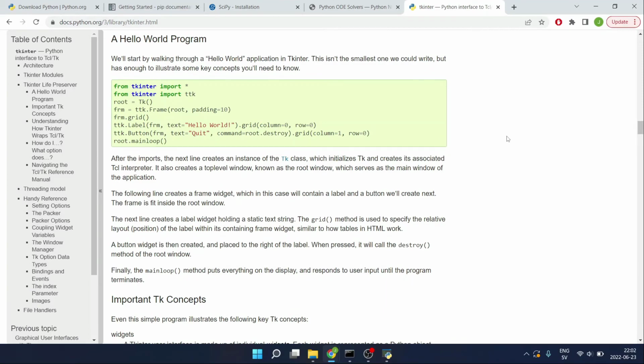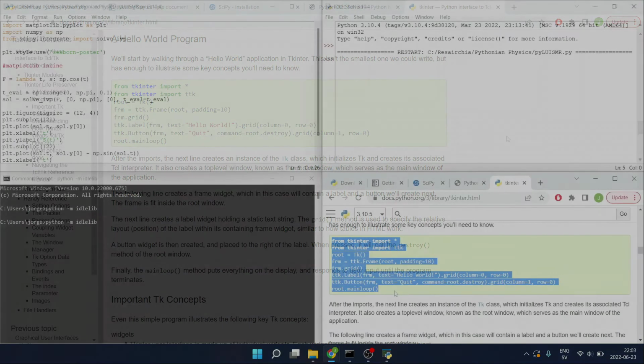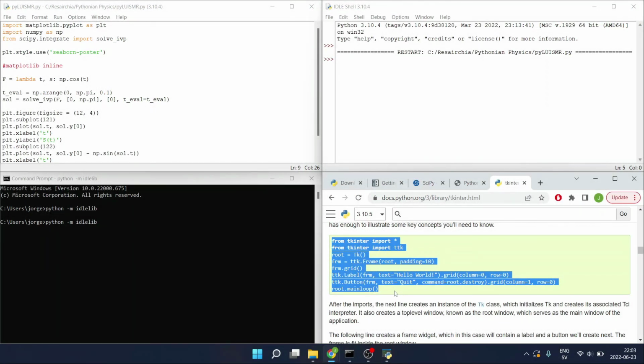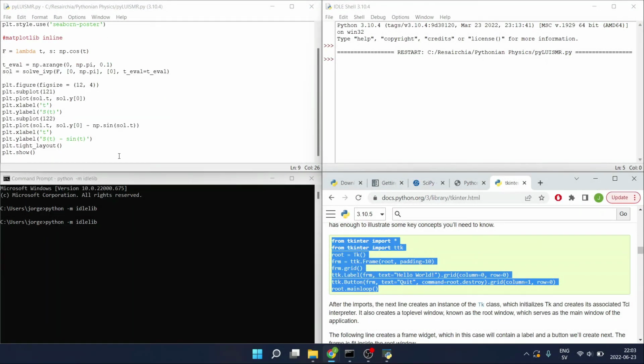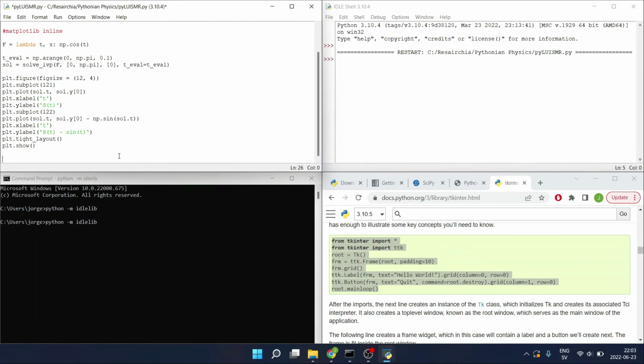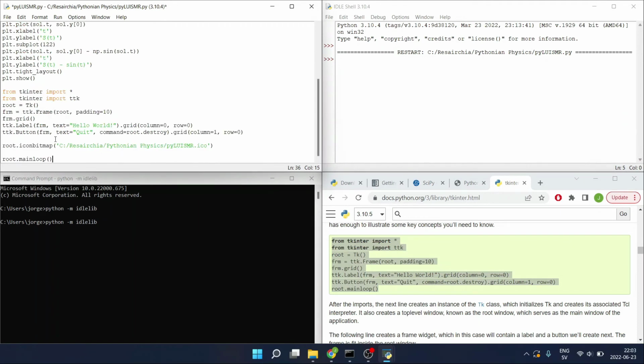Now, this time I won't copy-paste the example exactly as it is. I have modified it a little bit so I can include my own icon. Let's go ahead and run our file.